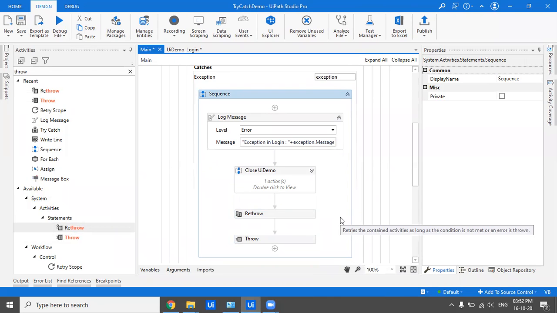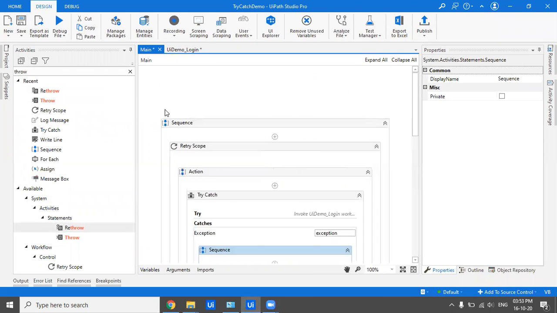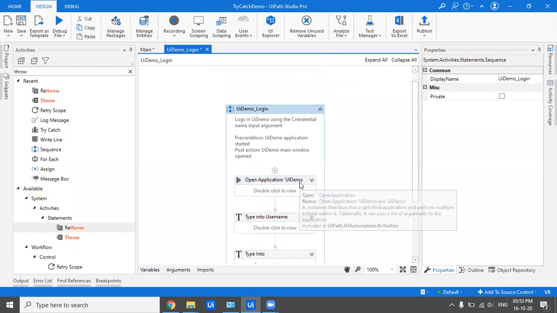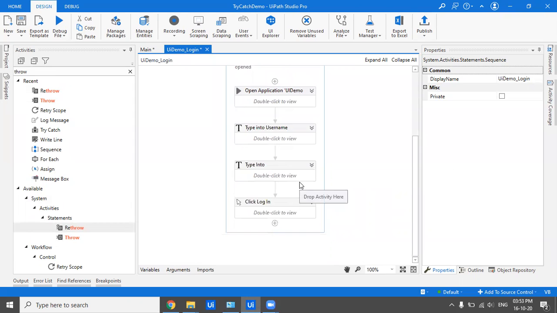Rethrow just catches the exception, whatever has arisen in this catch block of main.xaml, and would throw it to the outermost XAML. So suppose I'm rethrowing an error from here, and here also I have a try catch and I don't want to perform any action in case of exception. Instead, I want to pass that exception to the main workflow and the action has to be taken there. So this is one scenario wherein you will be using rethrow. You need not do anything, you just have to drag in a rethrow.